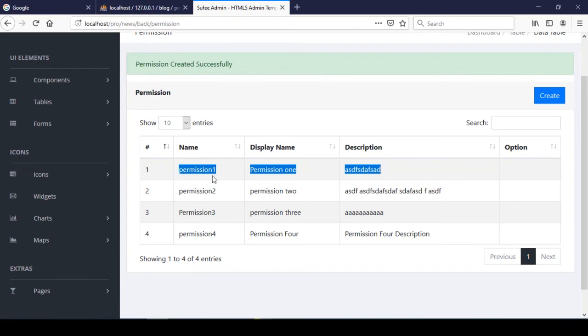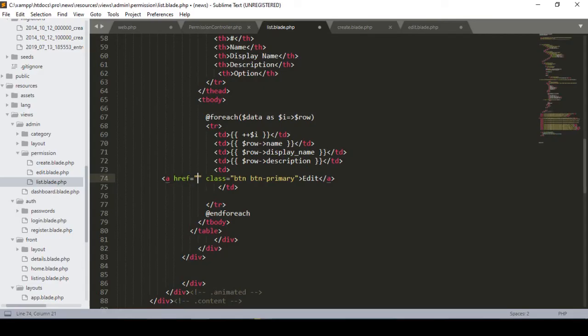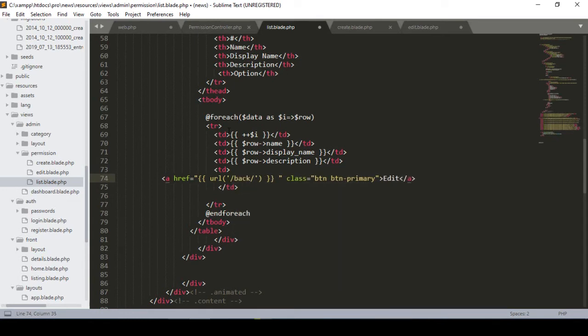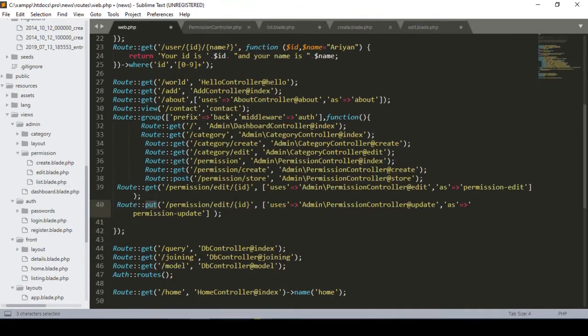So it should be redirected to another page. That means it should be redirected to our edit page. For that reason we have to assign that URL. I want to add it with double curly brackets. So here I define the URL, and in this position I want it to be redirected to our edit page, like admin, and then the permission edit. That is actually the permission edit, and we also have to pass the ID. So for now I just copy that.